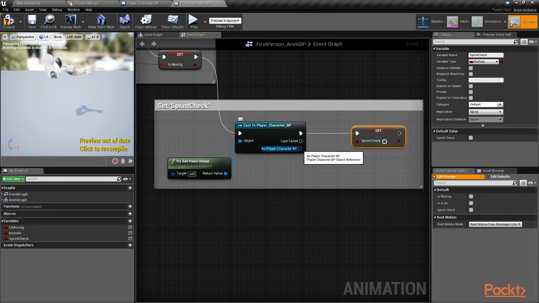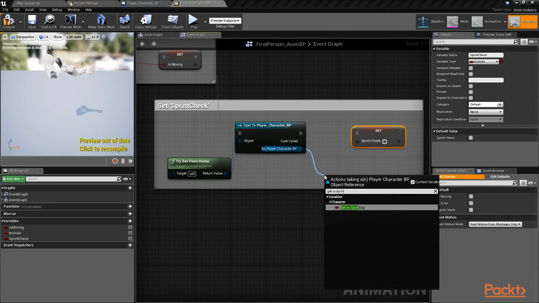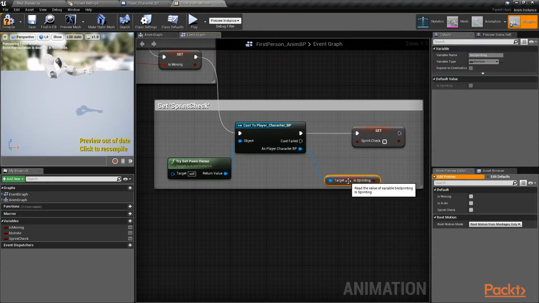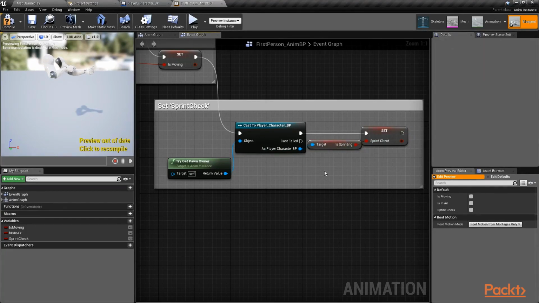Out of this, we're going to get our variable for Get Is Sprinting. Connect those two for Is Sprinting and Sprint Check, and we now have set up our animation blueprint to connect to our player character's movement. Select save and then compile.